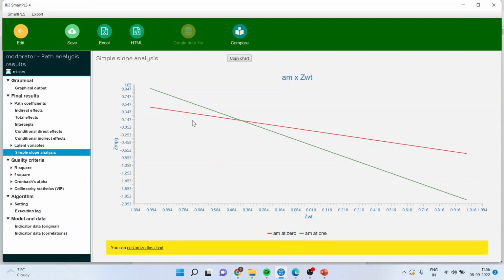You can see that the green color is for the manual car, and this slope is quite steeper in comparison to the automatic car. It means that if you are having a manual car and as we increase the weight, mileage is going to drop significantly. If we talk about automatic car, if we increase the weight, then the drop is comparatively lesser than the manual car.